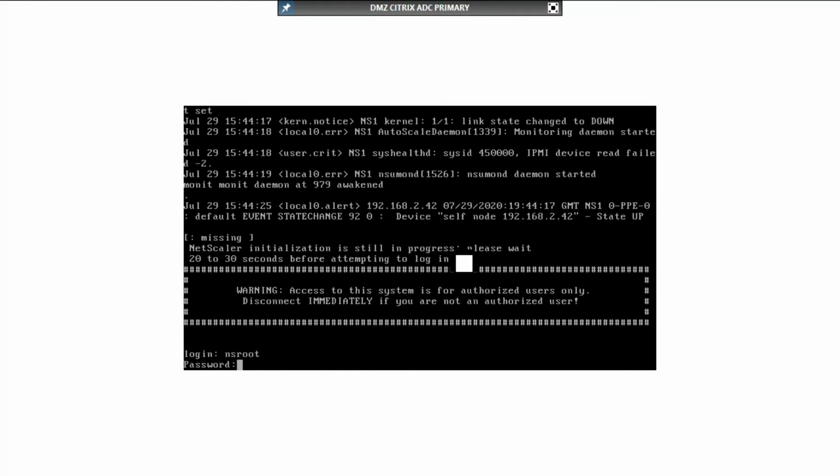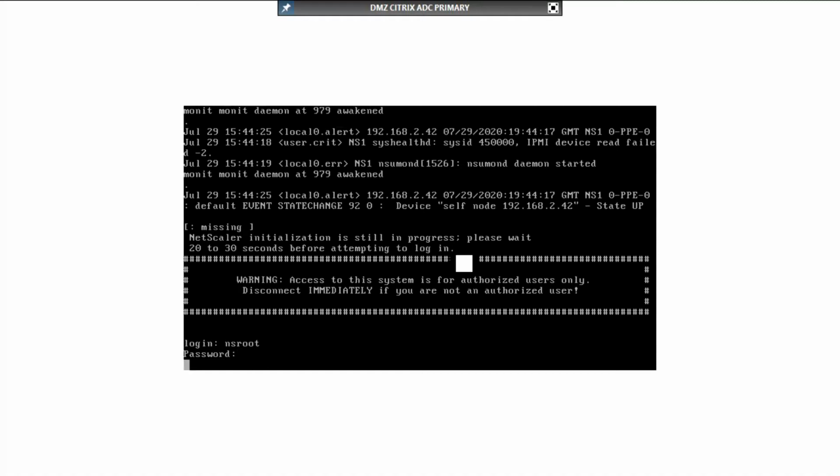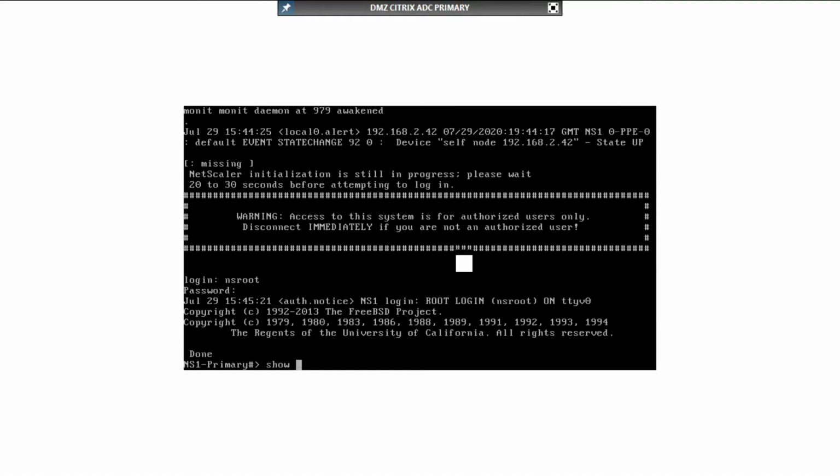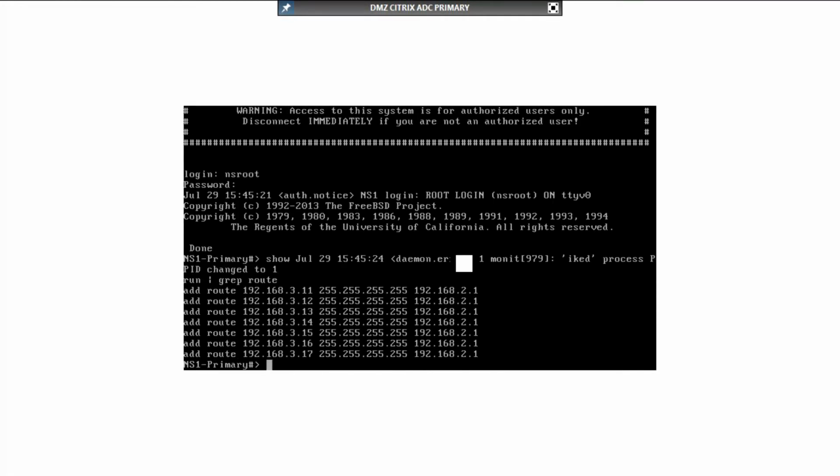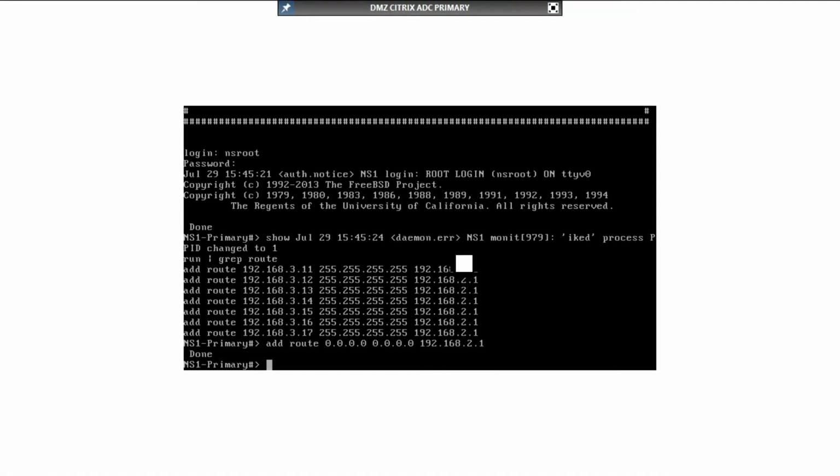Okay, so the ADC is back. We're going to log in again and fix the routing. Show run | grep route. See, we don't have a default gateway. We'll just do add route 0.0.0.0 0.0.0.0 gateway 192.168.2.1. Let's save that config.